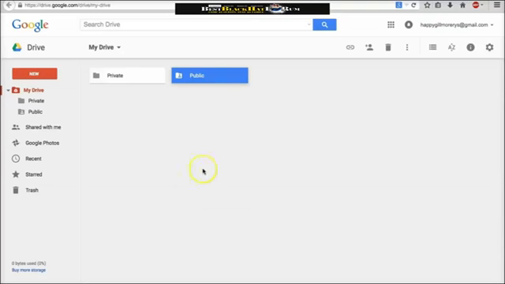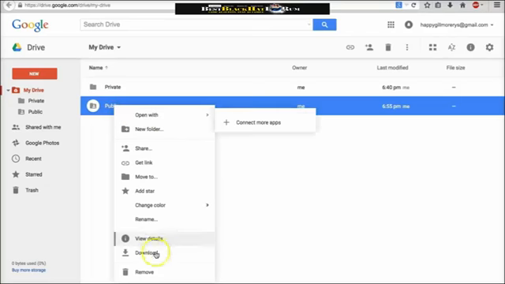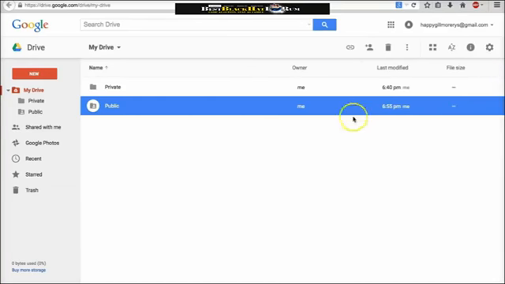I can click done, and now what you'll see the difference is that the private folder is just an image of a folder. The public folder has a little man in there, so that shows you that it's public. I'm going to show you a different view, a list view, and again you can see that it's public. I can right click over that, click view details, and it tells me again anyone can view. I'm going to close that down. So there you go, that's how you make a public or private folder.